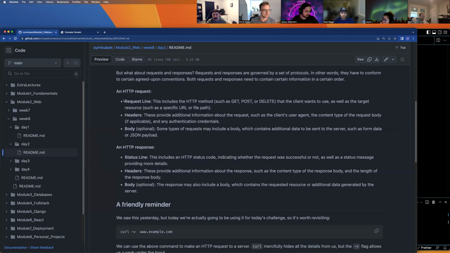But I went straight to the end. The request line is going to include the HTTP method, get, post, delete, that the client wants to use, as well as the target resource, which would be the URL or the file path, wherever it is that you're getting your stuff from, or you're trying to hit on their end.